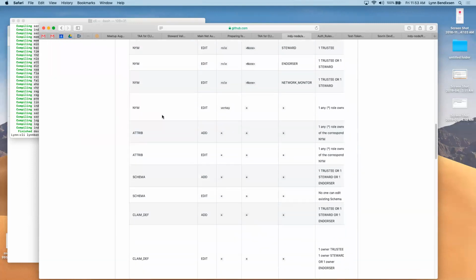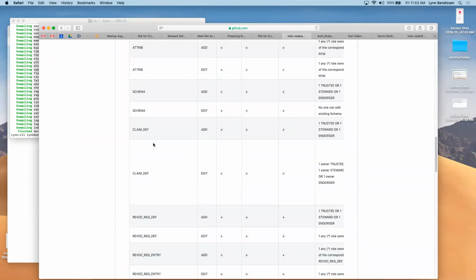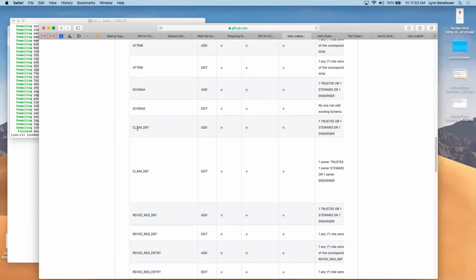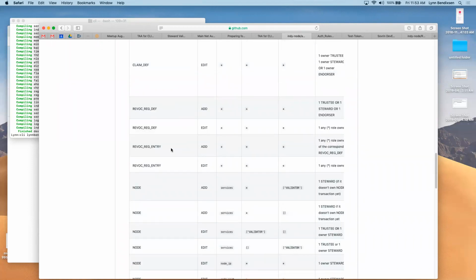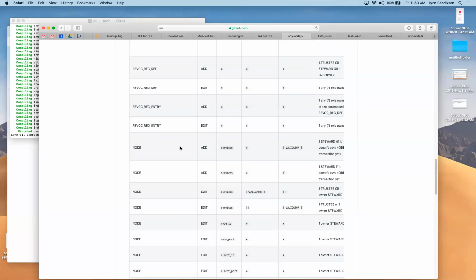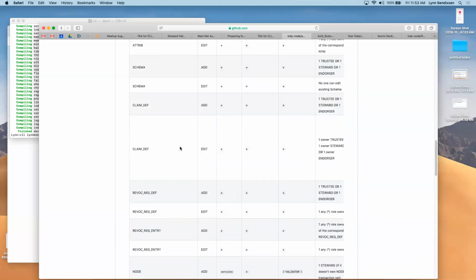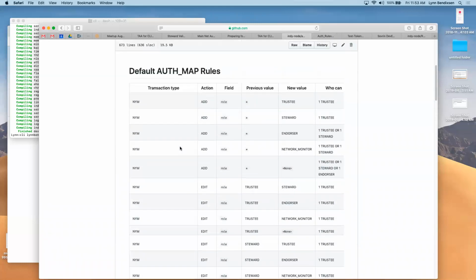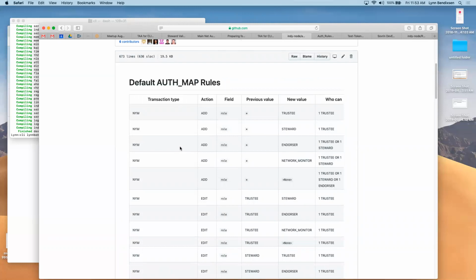You can write a NYM and an attribute, a schema, a cred def needs to be renamed, and then revocation registry stuff, and then you can do stuff with the nodes where you do pool upgrades. There's just a handful of different things, but there are all these rules because of the different states that things might be in. So this is a little bit hard to understand, which is why I brought it up.